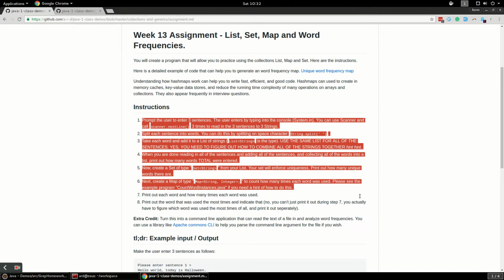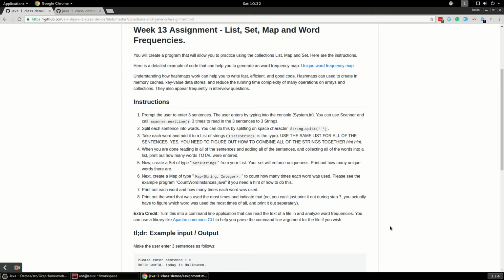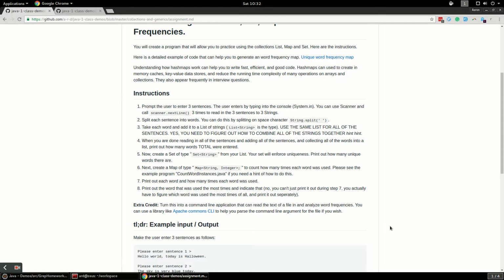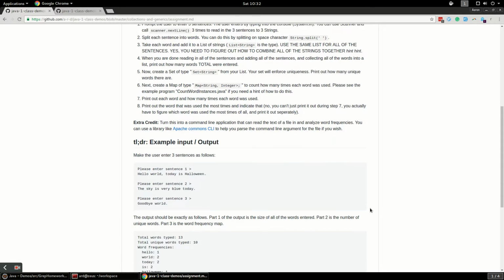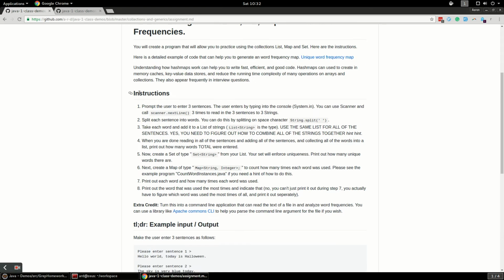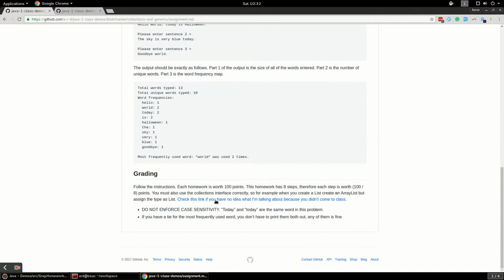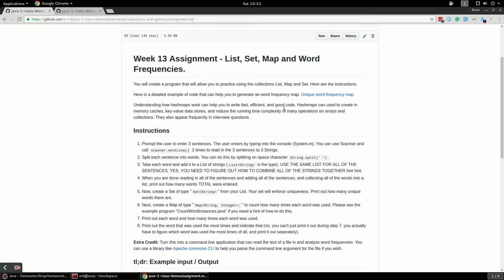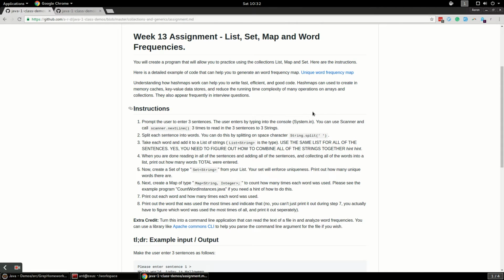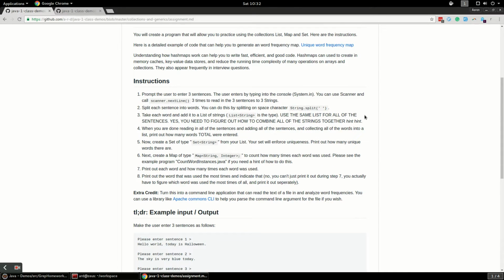all of the steps. All it's going to be is you're going to prompt the user to enter 3 sentences, and then you're going to analyze the words in those sentences. So I have the detailed instructions, I have the example input and output, and then I have some section on grading. So let's go ahead and check out exactly what I want you to do for the instructions.